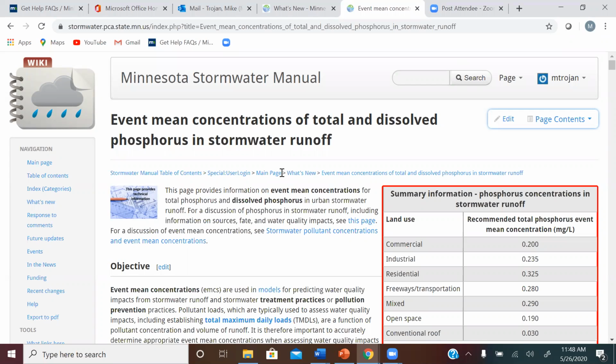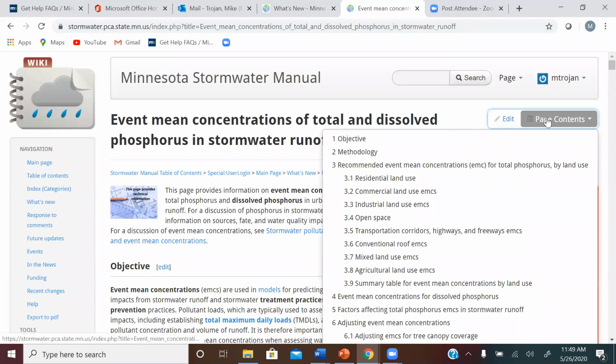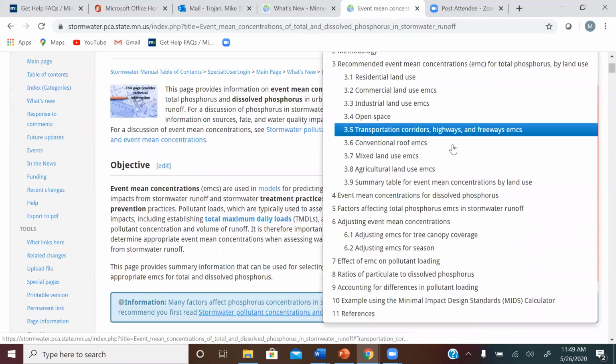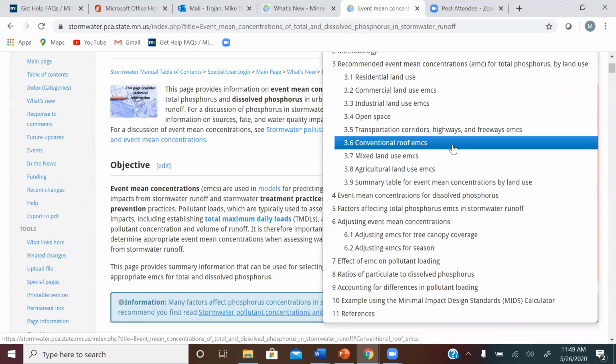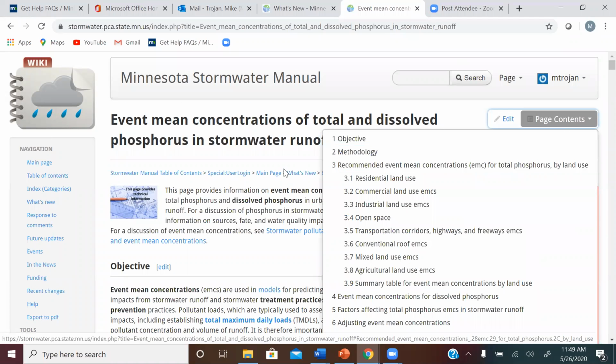This is a brief overview for the page called Mean Concentrations of Total and Dissolved Phosphorus in Stormwater Runoff. As on any manual page, to see the contents, you simply hover over the page contents and you can see the contents of this page. I'll briefly go through each of the sections on this page.